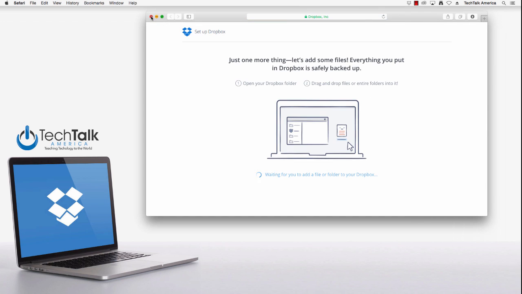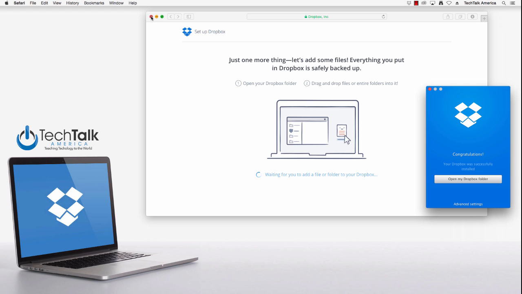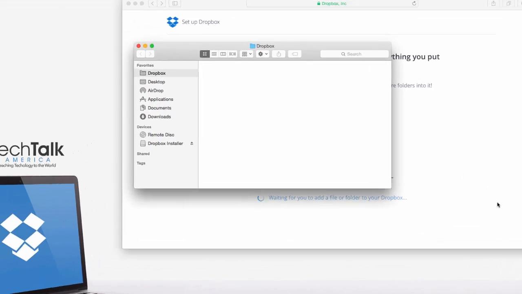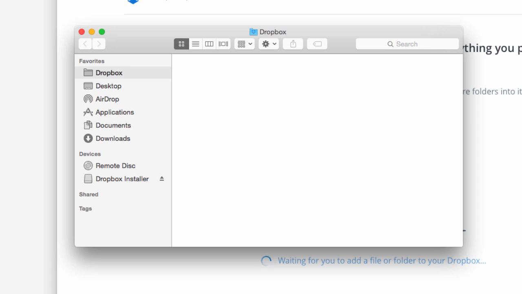Once the installer completes, you'll see a blue window open, and all you need to do is click Open My Dropbox folder. And when the new Finder window opens, you'll now see a Dropbox folder at the top of your favorites list in the sidebar. And if you click on that, in just a moment, you're going to see a Get Started with Dropbox PDF that's there. And you can check that out later on your own.